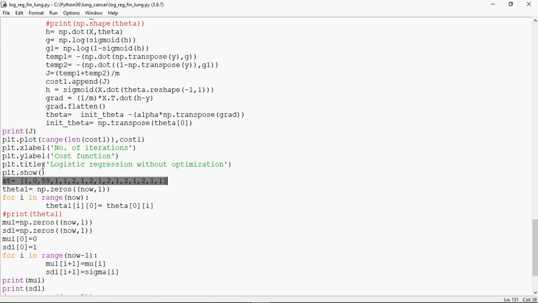Suppose the sigmoid function applied on this feature gives a value greater than 0.5, then you say that this belongs to class 1. If the value comes out lower than 0.5, you say that it belongs to class 0. 1 implies has lung cancer, 0 implies it doesn't have lung cancer. So then theta 1 will be the feature which will have this theta value.